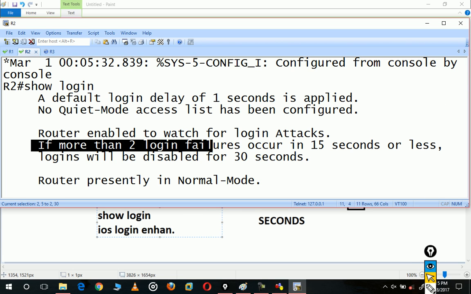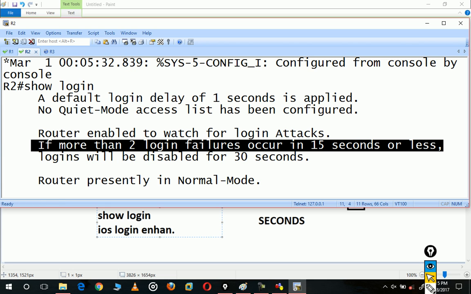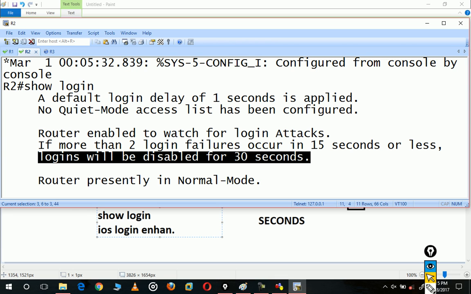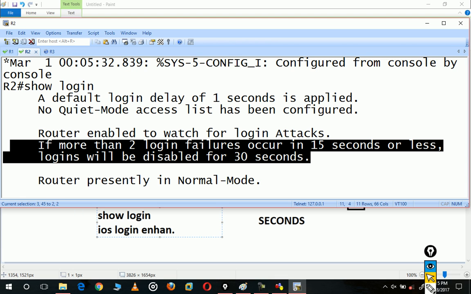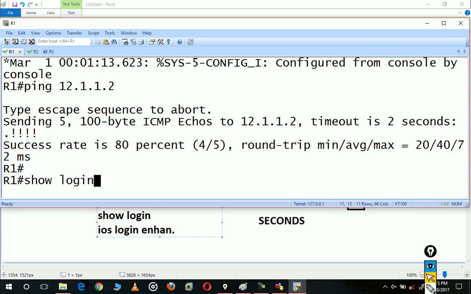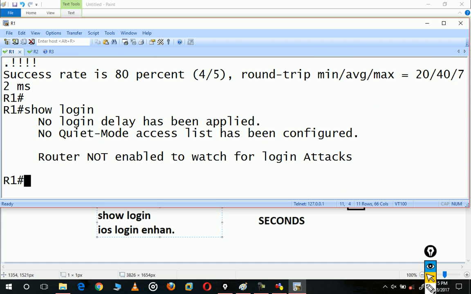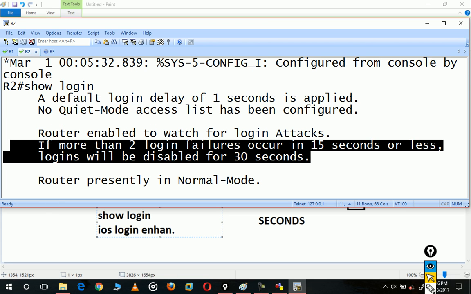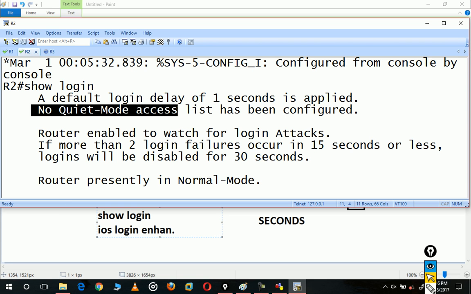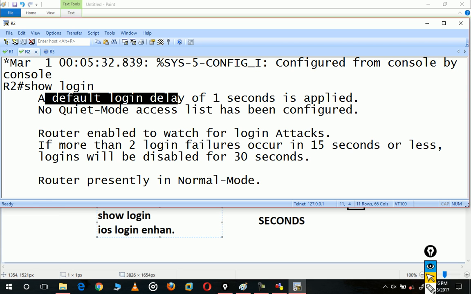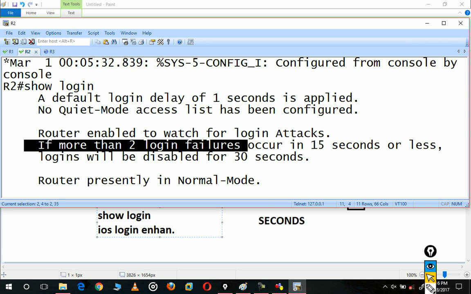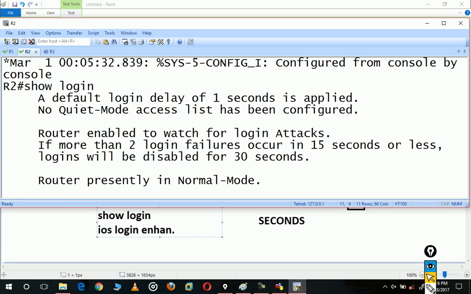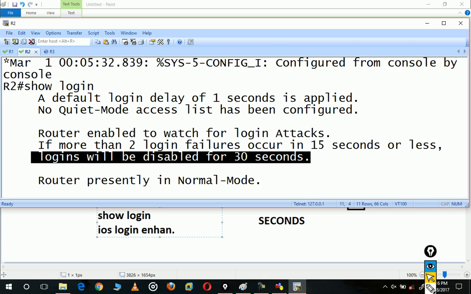If more than 2 login failures occur in 15 seconds or less, login will be disabled for 30 seconds. Let's verify this configuration. And if you put show login on R1, we haven't configured anything on R1. Nothing. But here it is going to show you something. We will discuss quiet mode. We will discuss login delay. But first I want to show you this. If more than 2 failures occur within 15 seconds, the login will be disabled for the next 30 seconds.